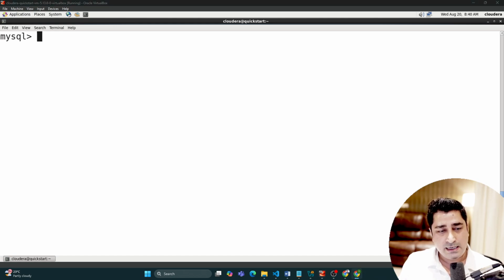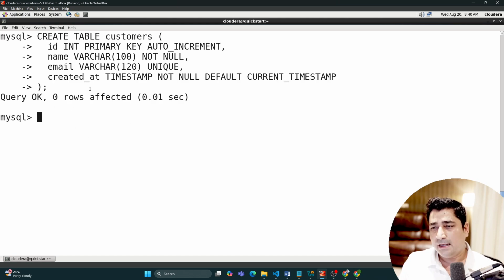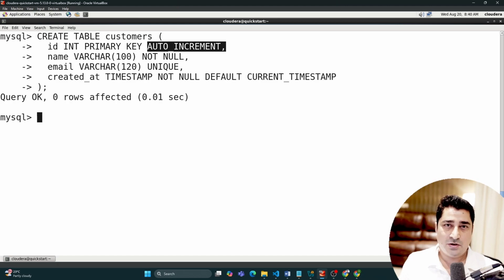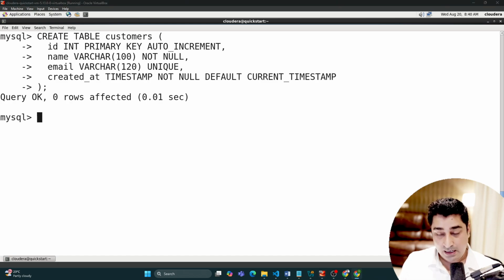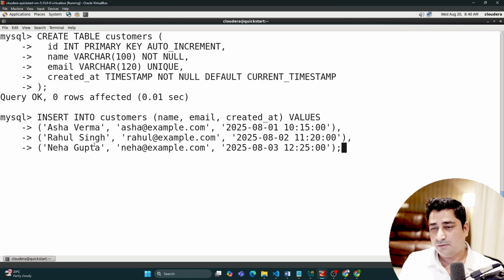Now let's go ahead and try to create a table over here. So first of all, guys, I'm going to create a customer table. Inside this customer table, I have a column called ID, a column called name, a column called email ID, a column called created at, and ID is basically an auto increment column, right? So as we insert the data, it will keep on incrementing the entire ID.